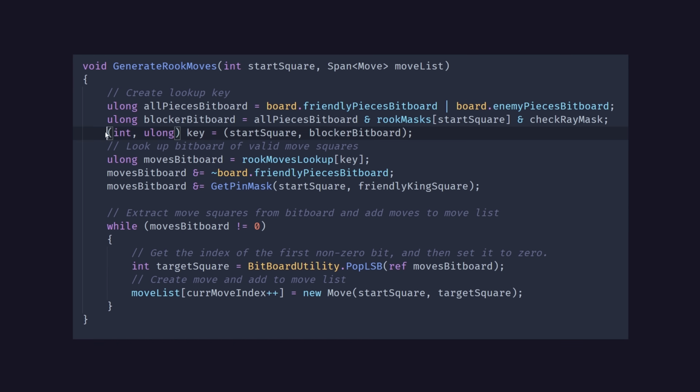Then in the move generator, we can just quickly update our code here to calculate the lookup index using the appropriate magic number and shift value. And then this rook moves lookup is now a two-dimensional array instead of a dictionary. It'd probably be a good idea to flatten it into one dimension actually, but I'll worry about that another time.